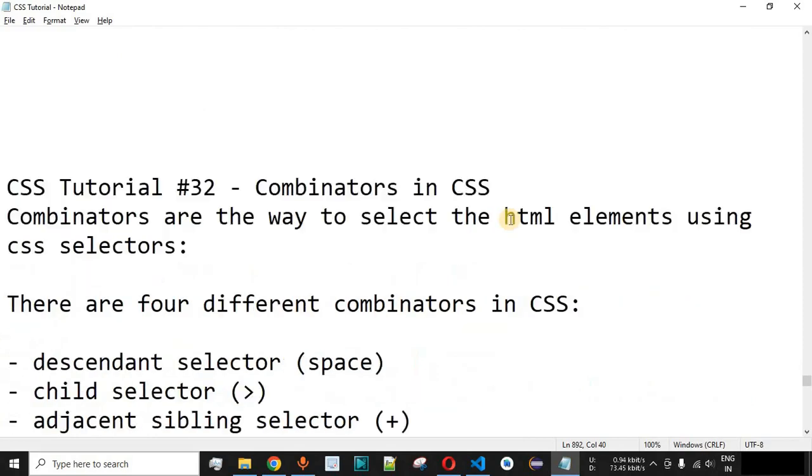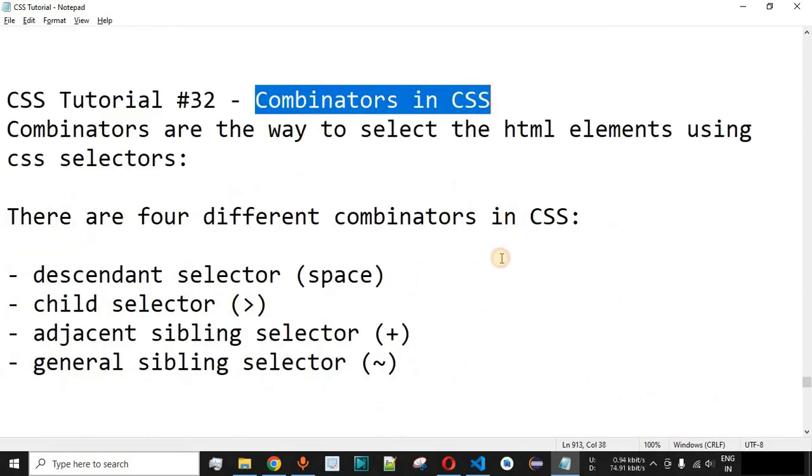The next video that we are going to talk about is combinators in CSS. So stay tuned.